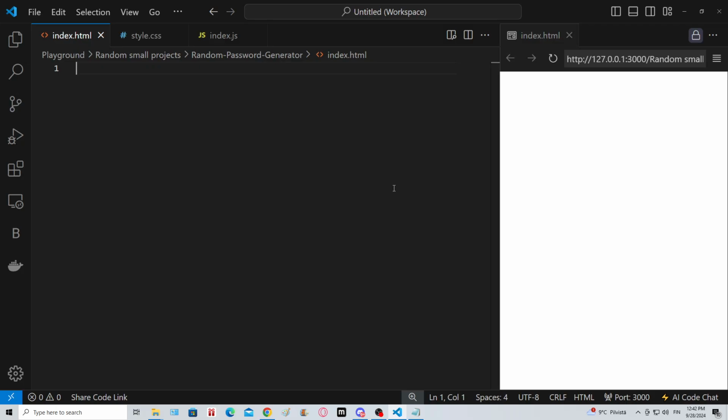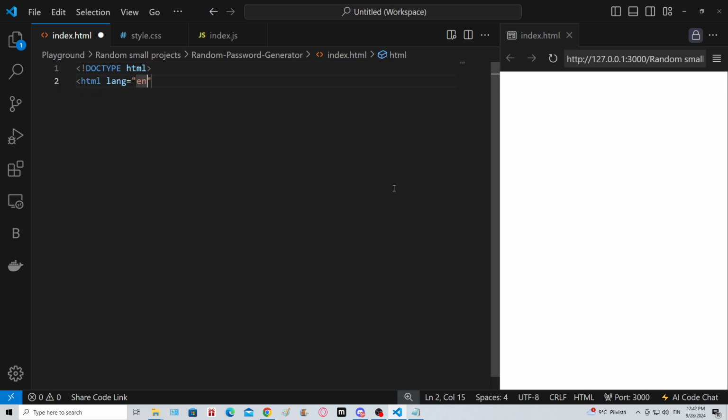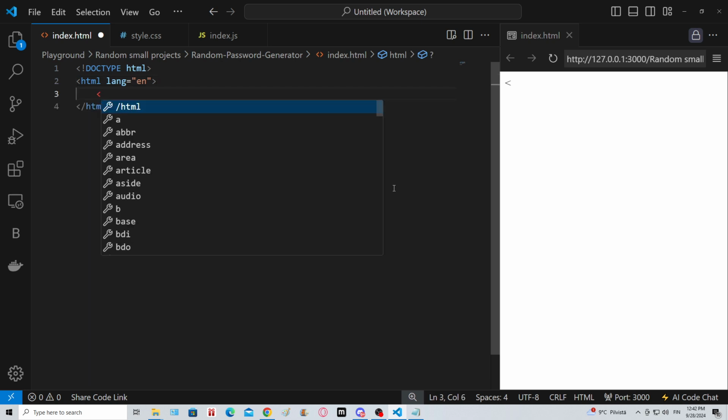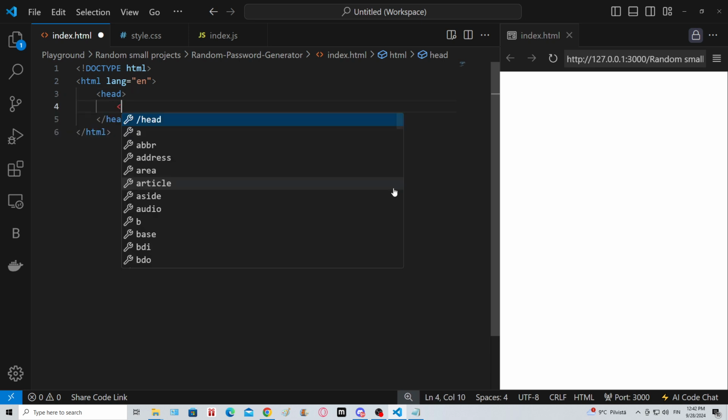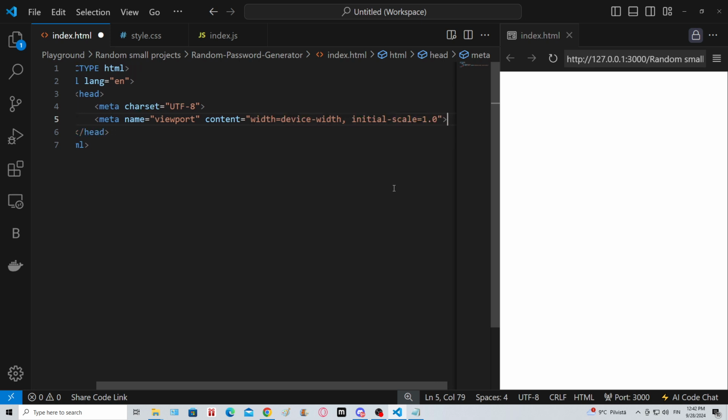So here we are in our index.html document. Let's get going. So first, let's declare this as an HTML5 document. Then the HTML language will be English. And then let's create the head section. We'll use the charset of UTF-8. I'm gonna add the viewport, and content width will be device width and initial scale is gonna be 1.0.